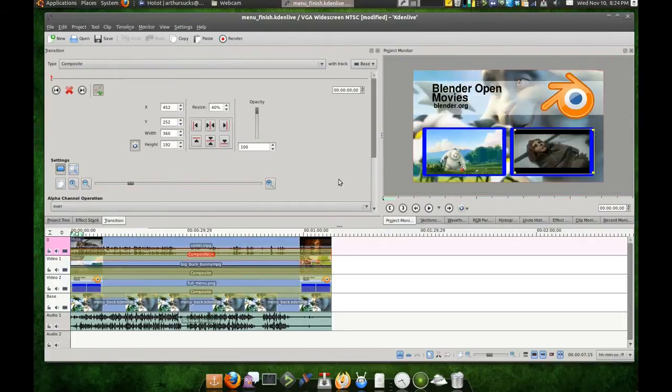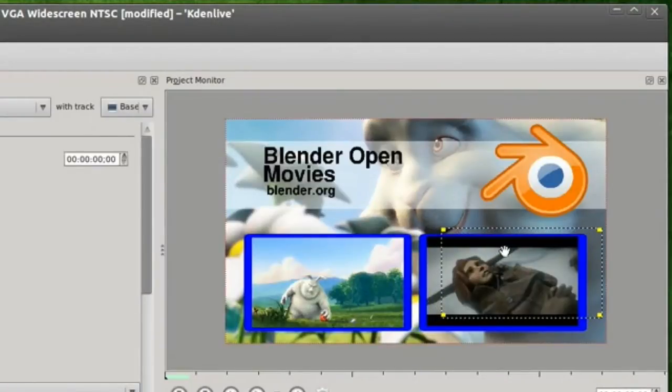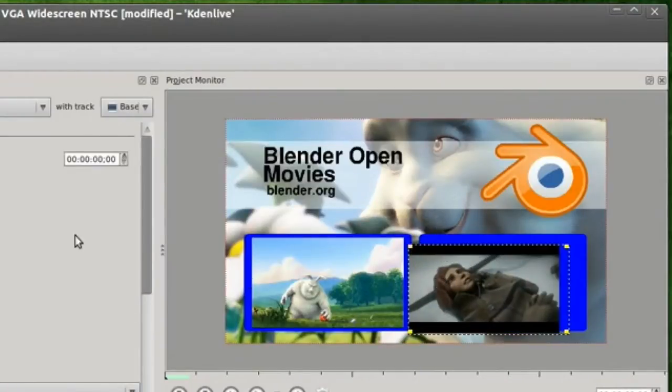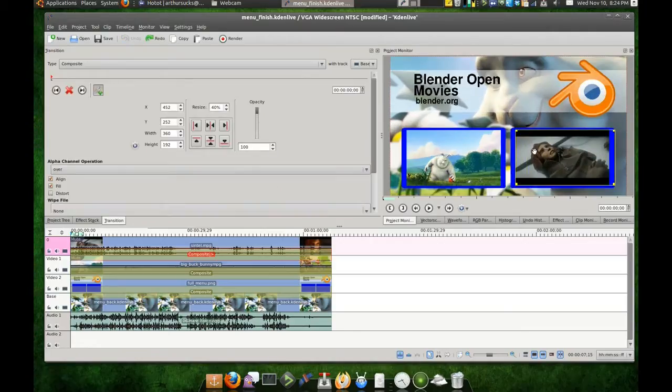Let me go to first frame. As you can see, I have the grip tool. I can move this anywhere I want. You get the idea. You have your measurement tools and whatnot. Build your menu as you see fit.